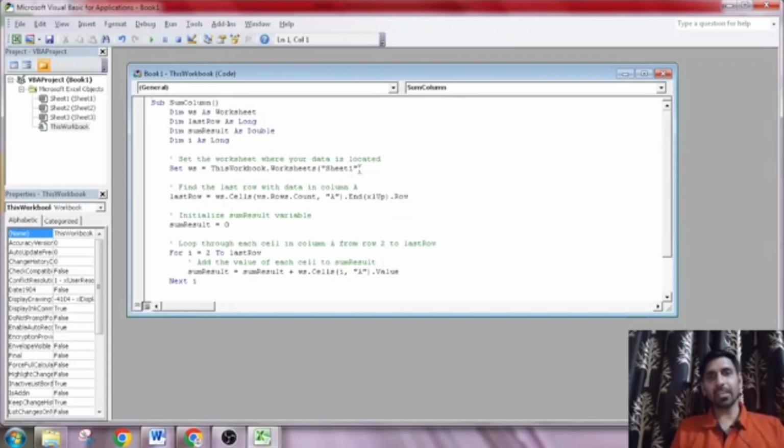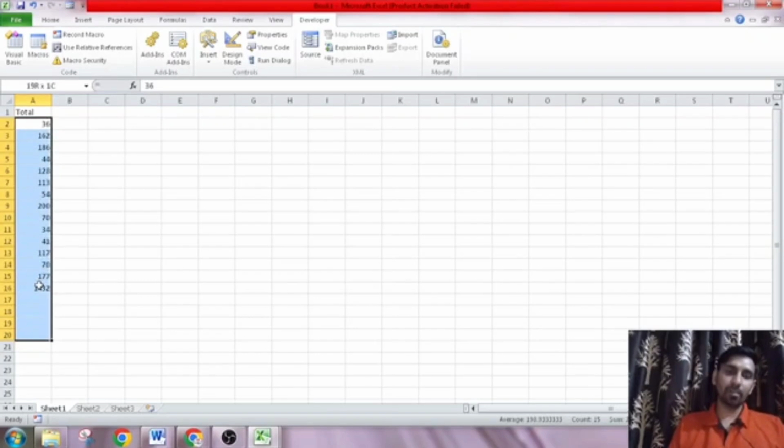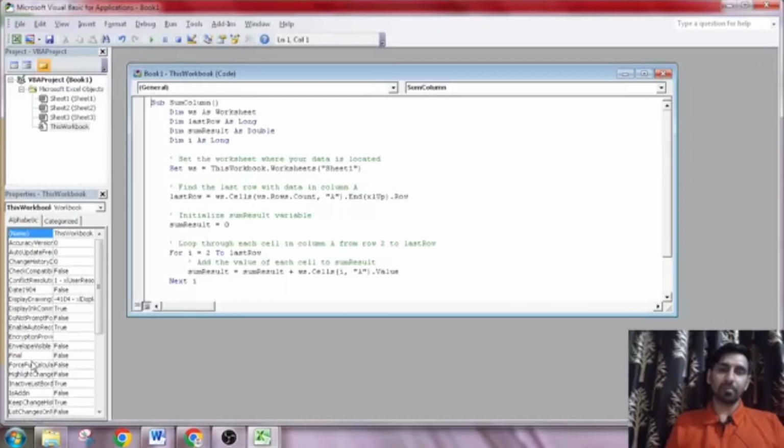So in the second point, we mention that the last row is equal to ws.Cells, worksheet Rows.Count, then column A, and End(xlUp).Row. It means we are sharing the criteria. If we write the same formula again for the rest of the cells, it will be calculated automatically till that row. So there is no limit on the column.